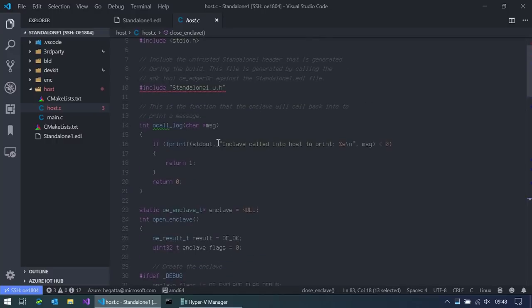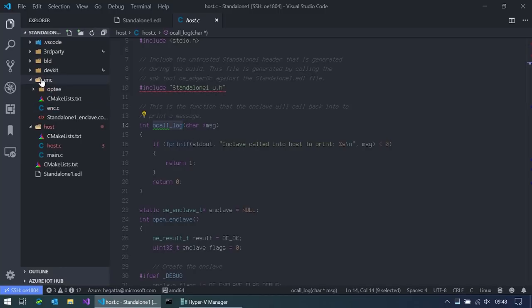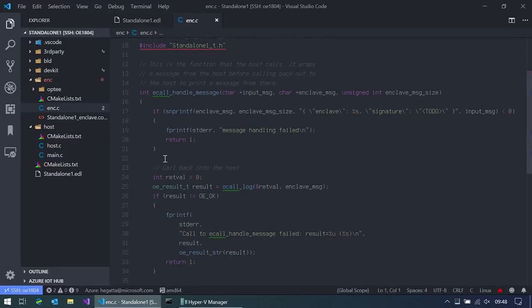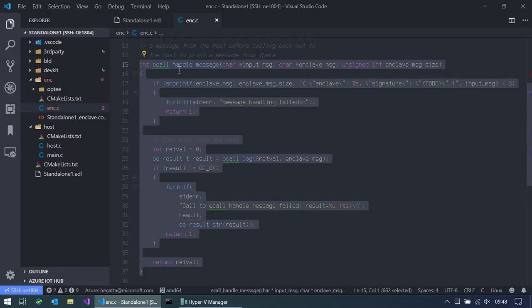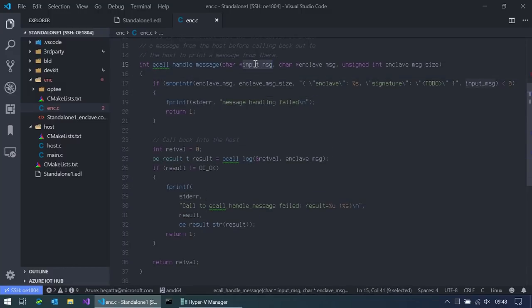Lastly, up top is the ocall_log implementation. So when the enclave calls back into the host via an ocall, here's where the implementation lives. Let's have a look at the enc folder, and it's only one file, enc.c, and here is where the enclave's ecall is implemented. There's indeed only one, and it takes an input message, it does some message processing on it, and it puts the result inside a little JSON block.